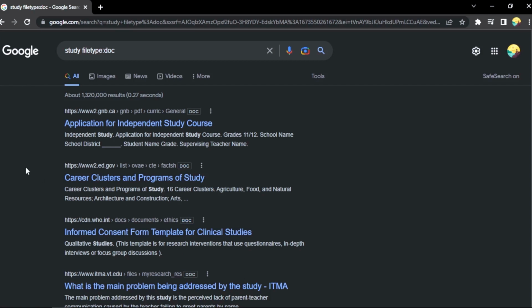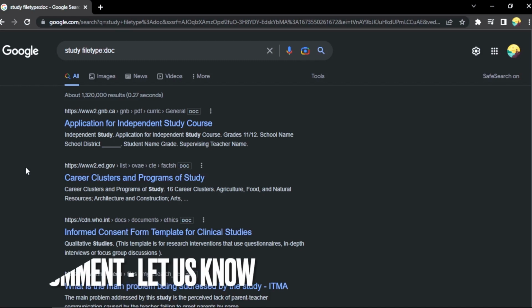That easy, guys. There you go. If you want to know how to use file type in Google search, that's the easiest way I know how.